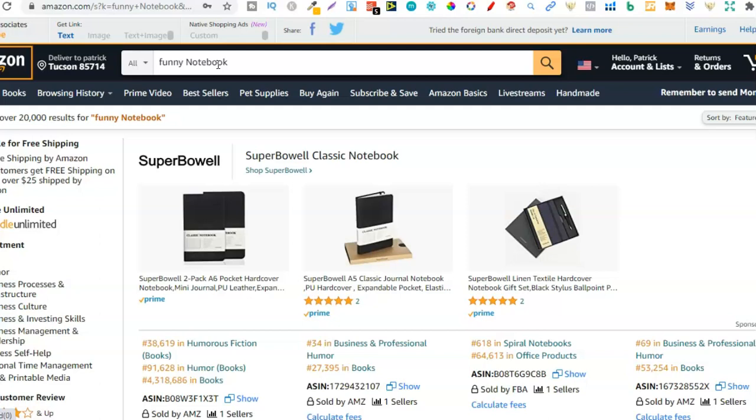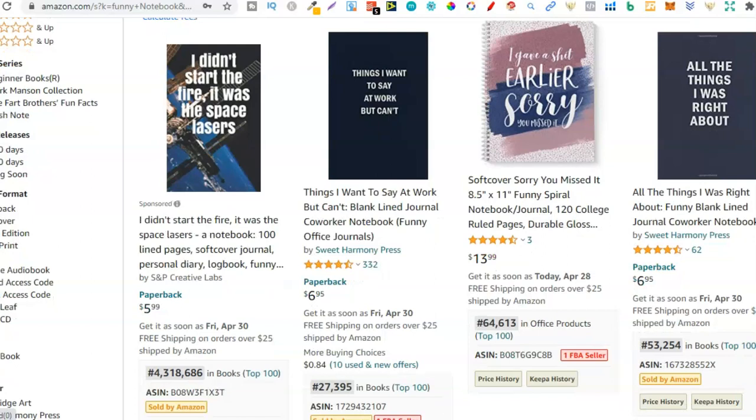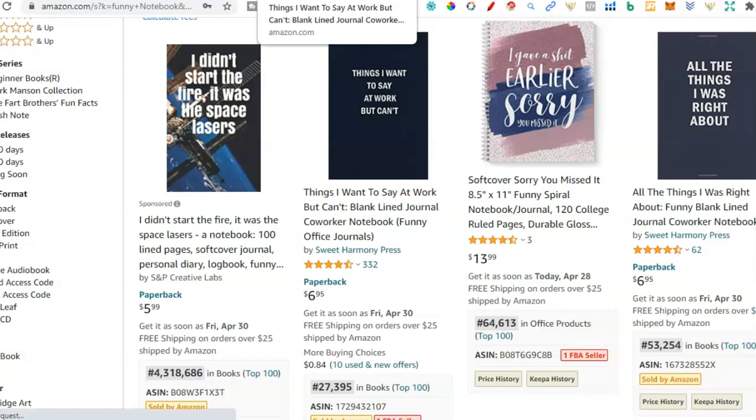Now, if we scroll through here, I typed in funny notebook just to be more specific, because some of these funny notebooks actually do really, really well. So if we scroll down, we can see just here, things I want to say at work but can't. And if we look here, that has a 27,000 BSR. So this is selling really, really well. Now, if we go through to the actual notebook and look inside, you'll see that it's just lined paper.